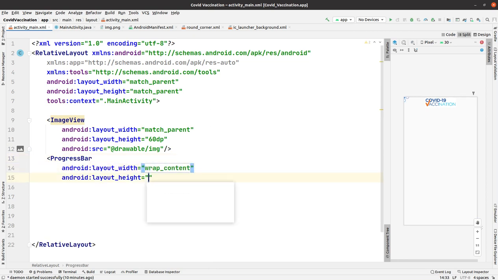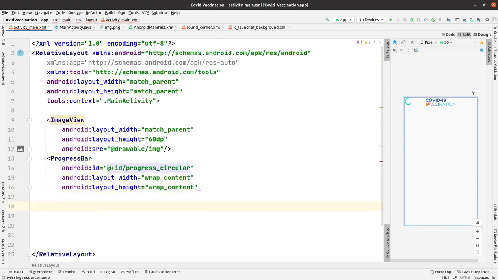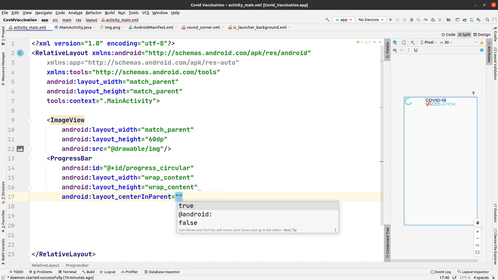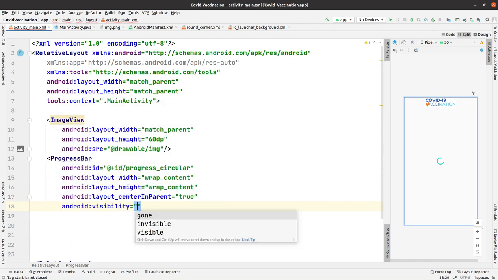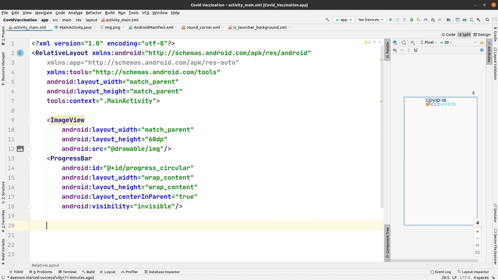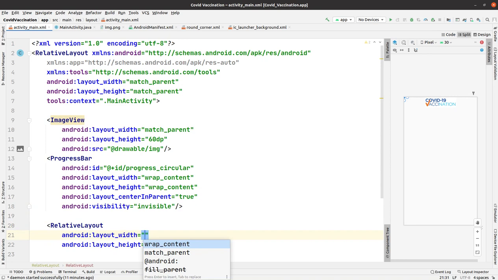So here I have to add the progress bar. So why am I adding this progress bar? Actually there will be an API within this, and for calling an API we need to show something that your result is in process. So for that we are using this progress bar. Also I am giving its properties like center in parent true and making its visibility invisible for right now, and whenever the API call is there it will be visible. Okay, fine, no issues. And after this progress bar I have to add one more relative layout here.